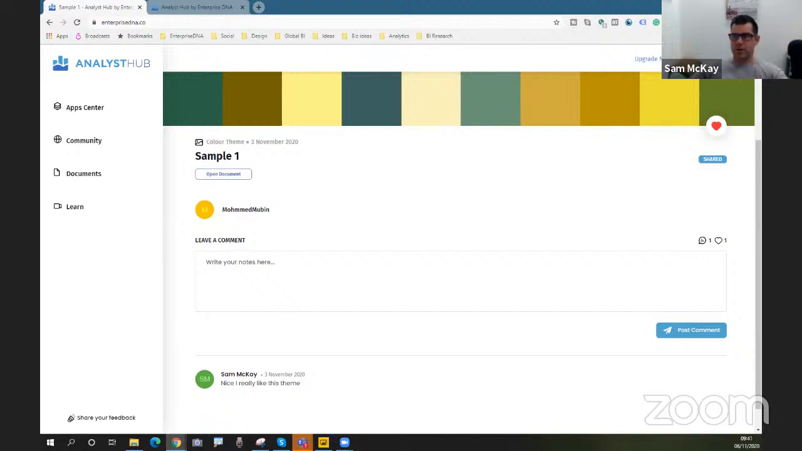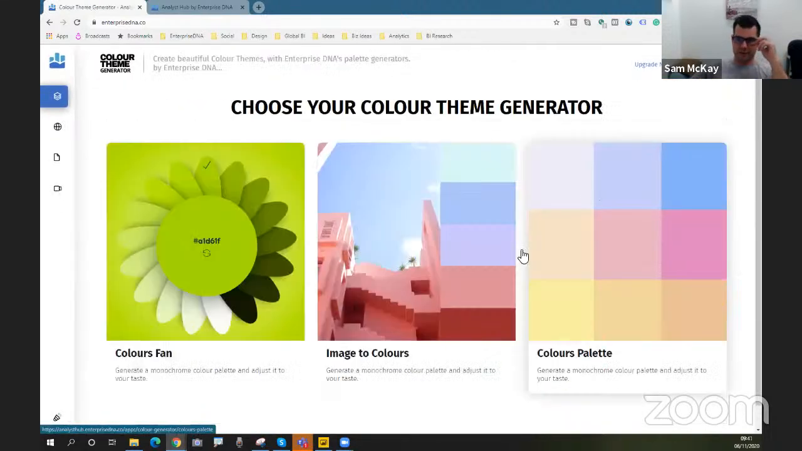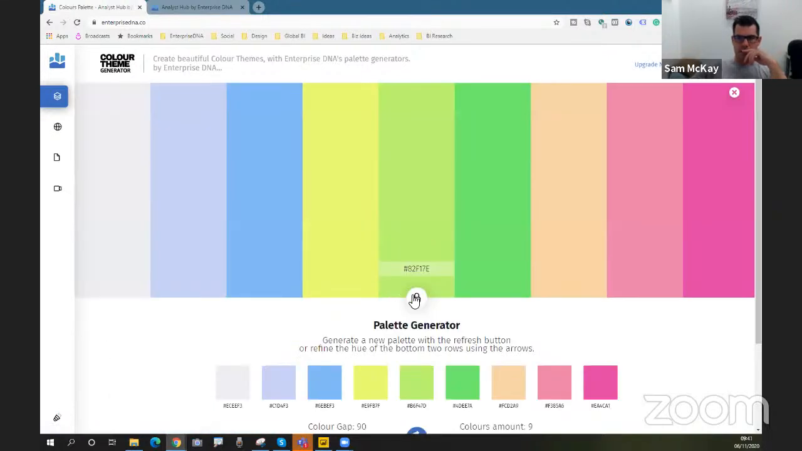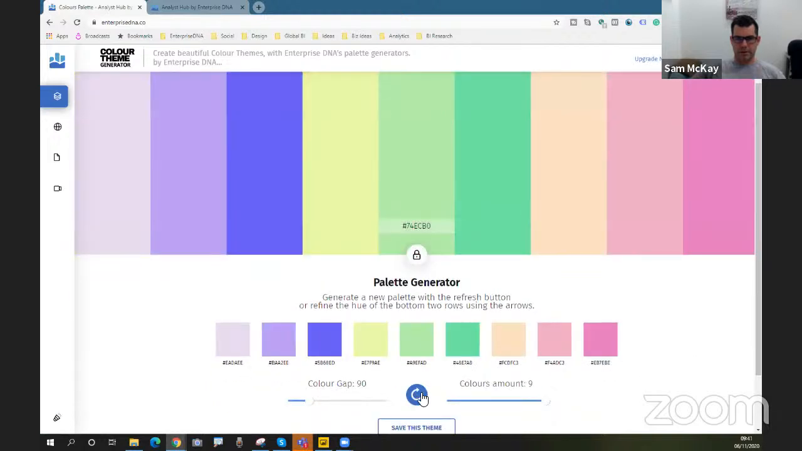So Greg has asked, can you lock one color and cycle the others? Yes, you can. This is an addition we've made to this particular one. In the color palette here, let's find a particular color we like. How about this one? I'll copy this, come back in here, paste what I just copied, and then we can refresh.